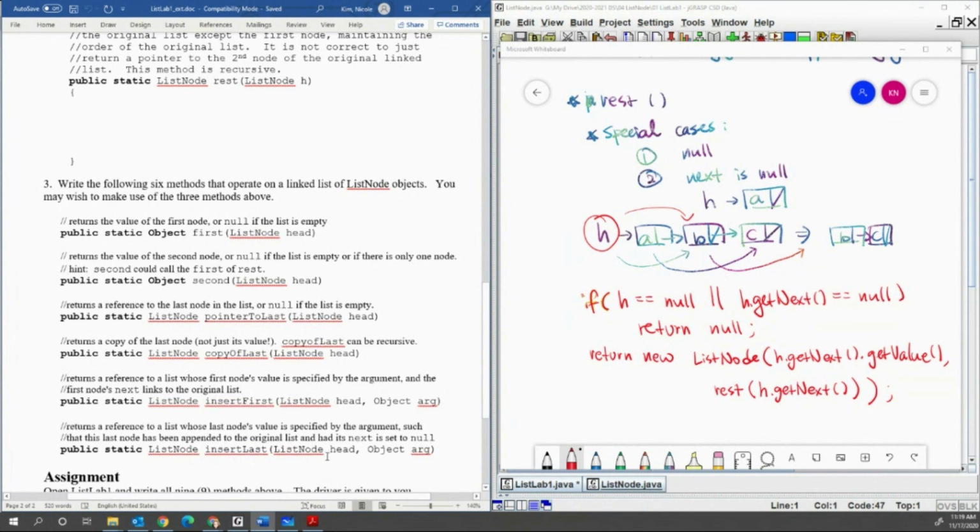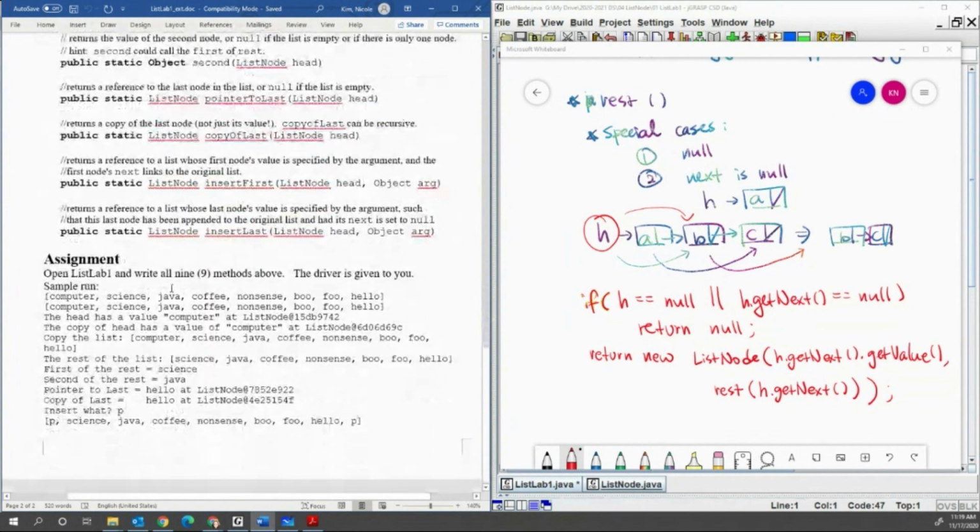So you probably need multiple pointers, like two pointers. One is pointing next, one is pointing previous. It's up to you how to implement. Then after you're done, you are going to submit. There is a sample run output.